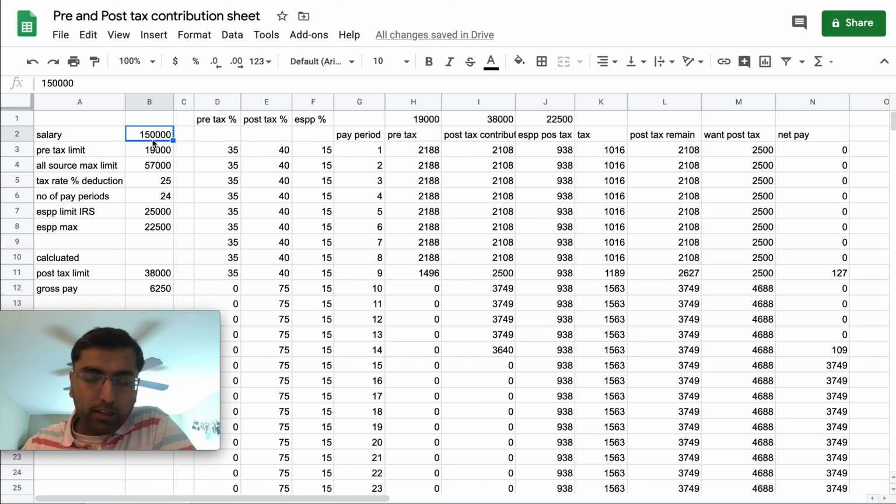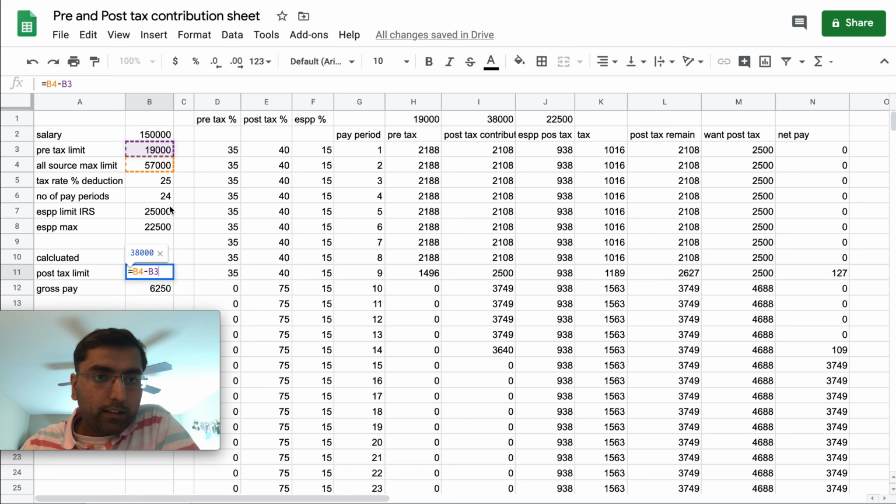Here you can put in any salary. You can put in the pre-tax limit for the year. This usually changes every year. So for 2020, last I checked, it was 19,000. And the max across pre-tax and post-tax was 57,000. So that means that the difference between the two is what you can actually contribute post-tax, which is 38,000 or so.